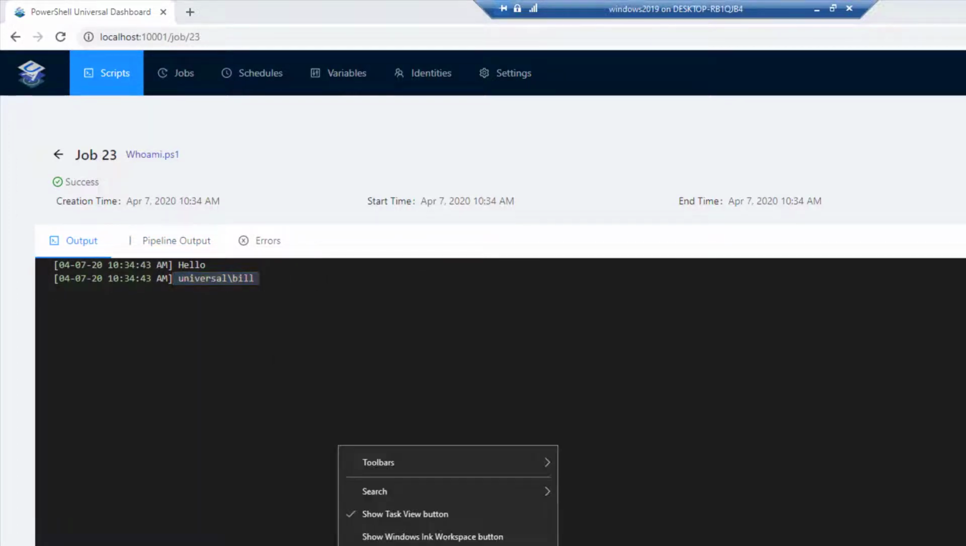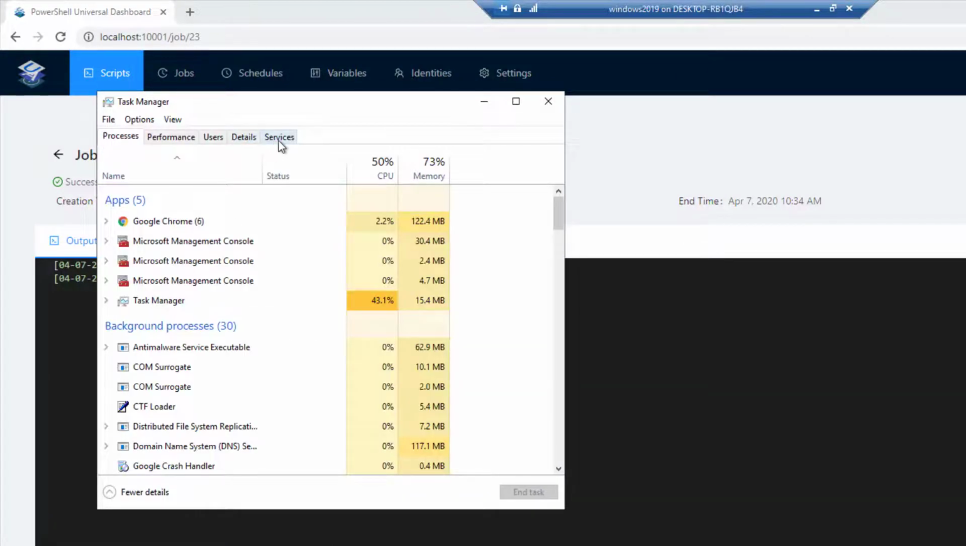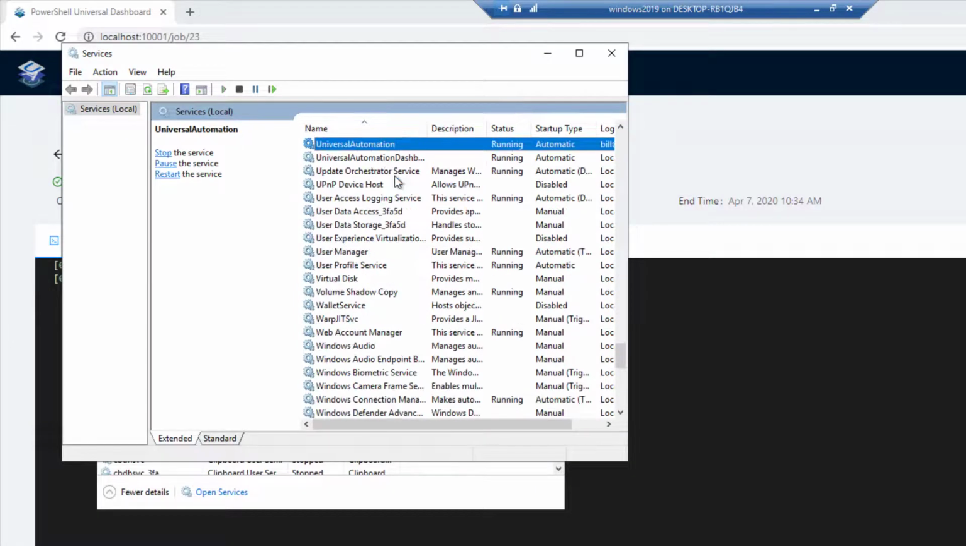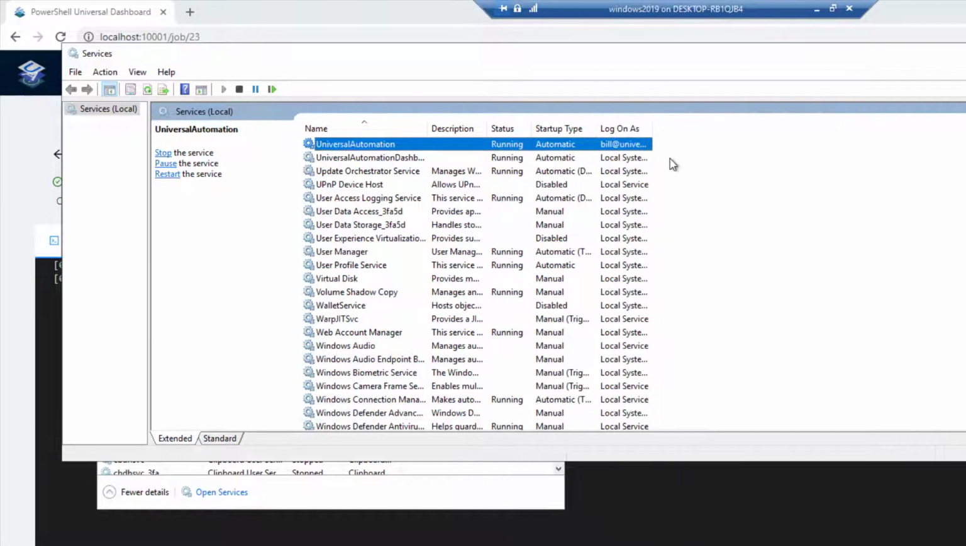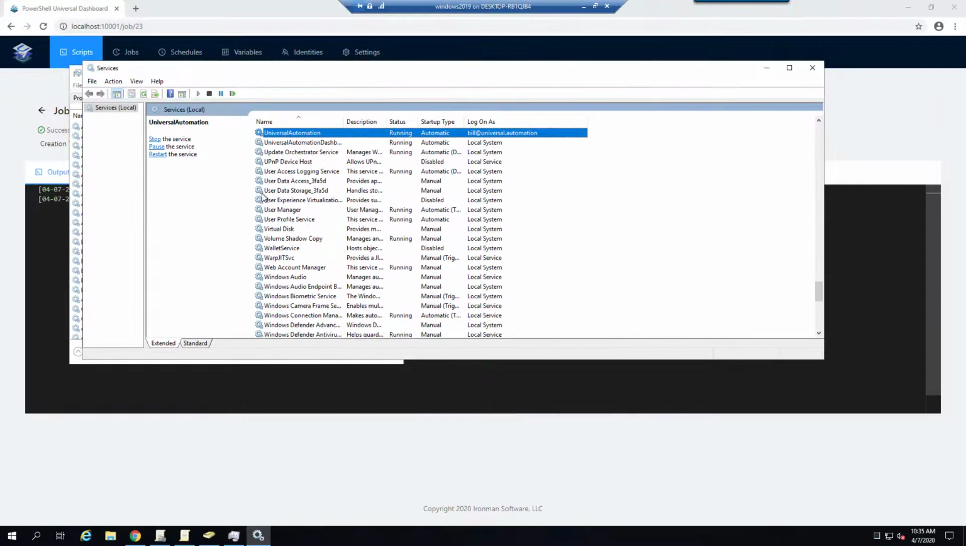If you look at the service configuration for my Universal Automation service, what you'll notice is that it is configured to run under the Bill account. So Bill has been granted the logon as service privilege, and he is the one that is running this particular service. In addition to configuring the service for a particular user, you also need to set a couple settings in the group policy for your domain.